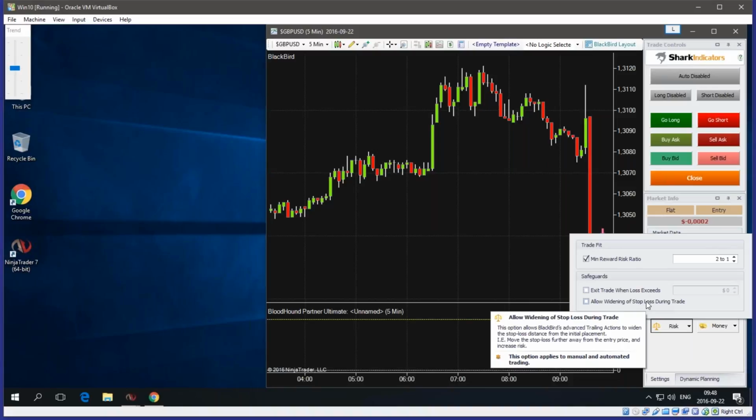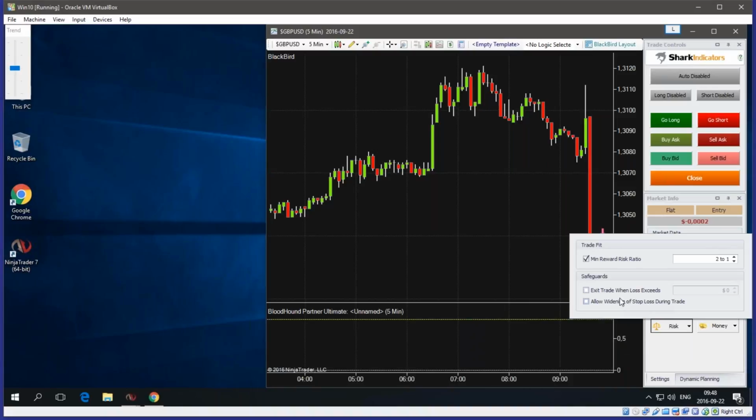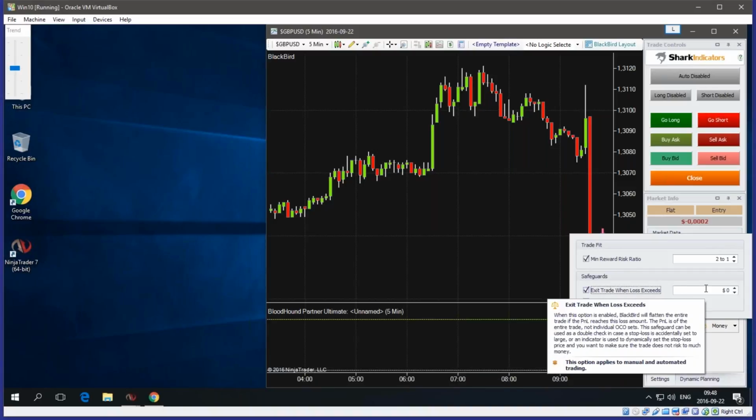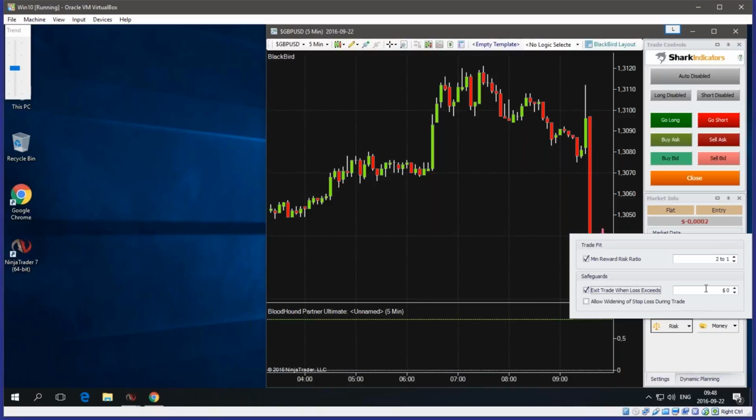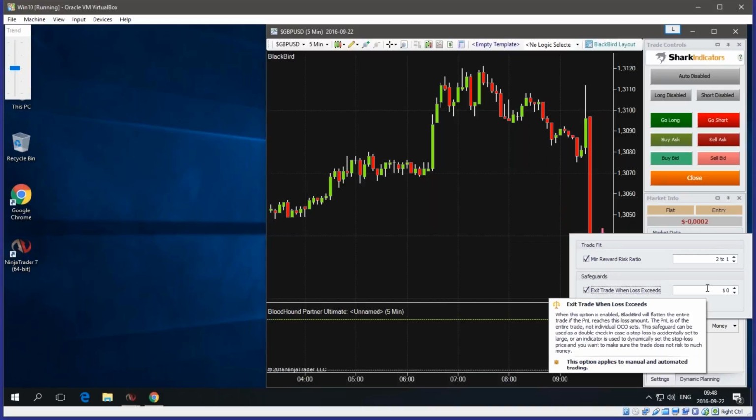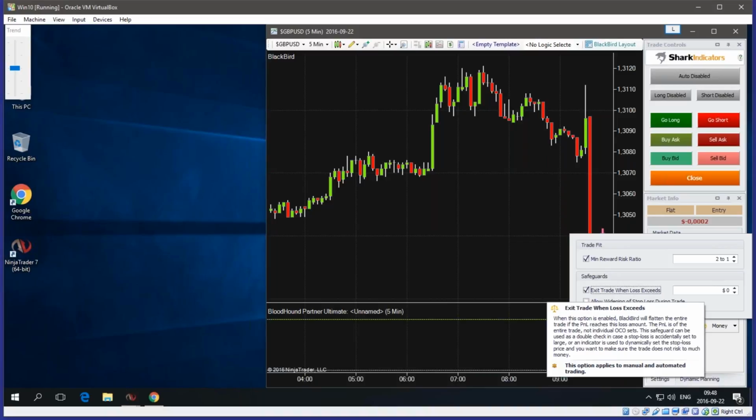There's an exit trade when loss exceeds setting. Let's turn that on. So this will flatten out, well actually it'll close out your trade if you have a loss that exceeds a certain amount. Now this uses unrealized profit and loss, right? So this setting is monitoring your profit and loss in real time. And so if your loss exceeds this dollar amount that you put in here, so we could put in $200.